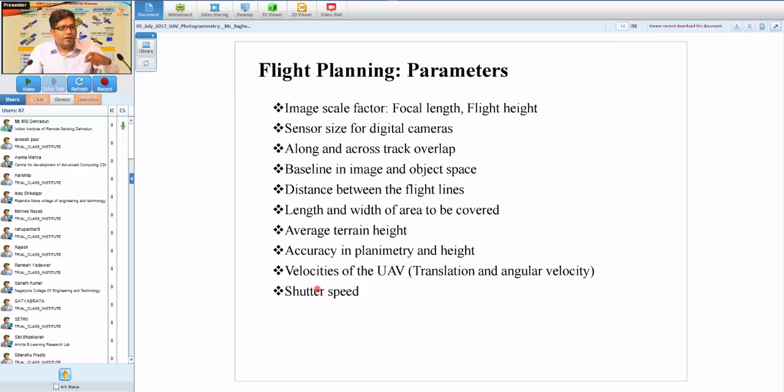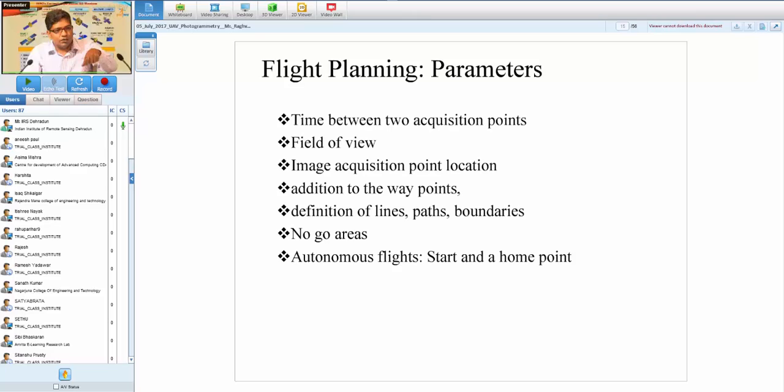What should be the shutter speed of the camera? This will be again clubbed with the velocity and the height. Okay, so the timing between the two acquisition points, say you trigger the camera now, and after how much time the camera should be triggered to take the second photograph. So this timing one can also define. The field of view of the camera, the image acquisition point location, so where the camera has to be triggered to take the photographs, and the additional waypoints.